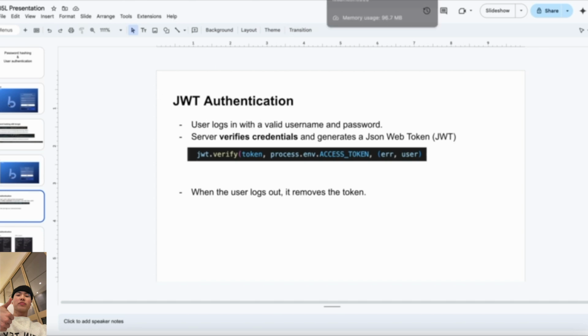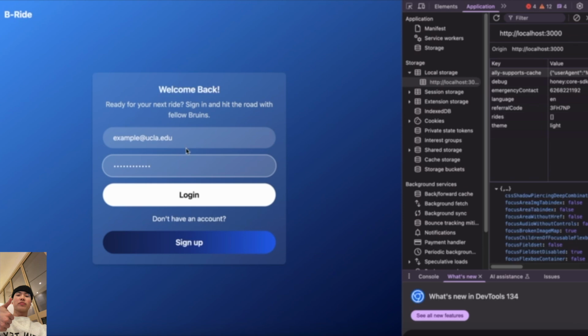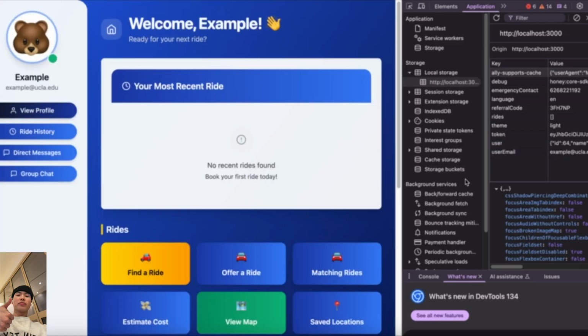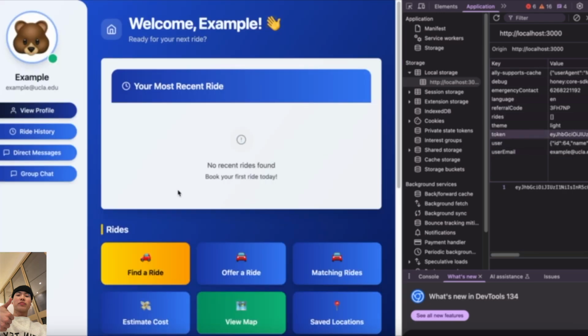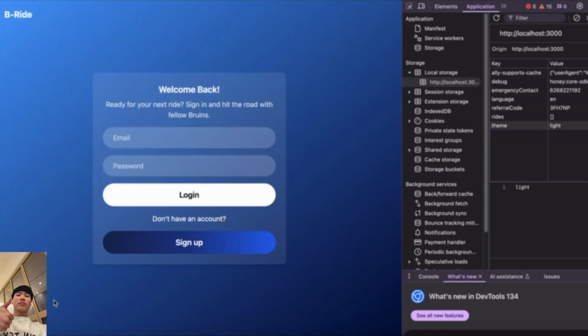I'm going to do another quick demo with the email that we just used. As you can see, there's no token. As we log in, it's going to generate a token. And if we log out, it's going to end the session and remove the token.